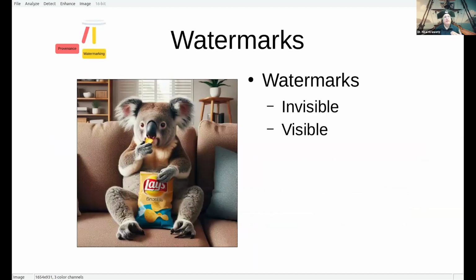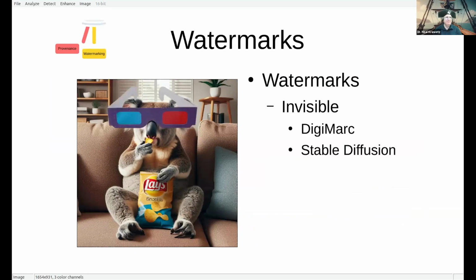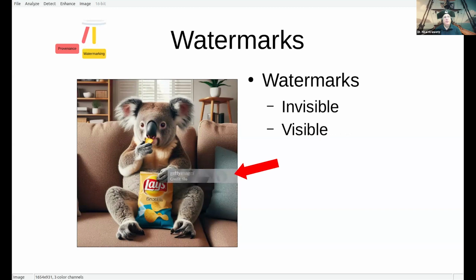The second leg is watermarking. There are two different watermarking techniques: visible and invisible. Invisible requires special technologies to detect and decode the watermark. Companies like DigiCert specialize in invisible watermarks, and Stable Diffusion began adding invisible watermarks to some of their AI-generated images. Visible watermarks are basically overlays on the image, like the Getty Images watermark or the LiveLeak logo.